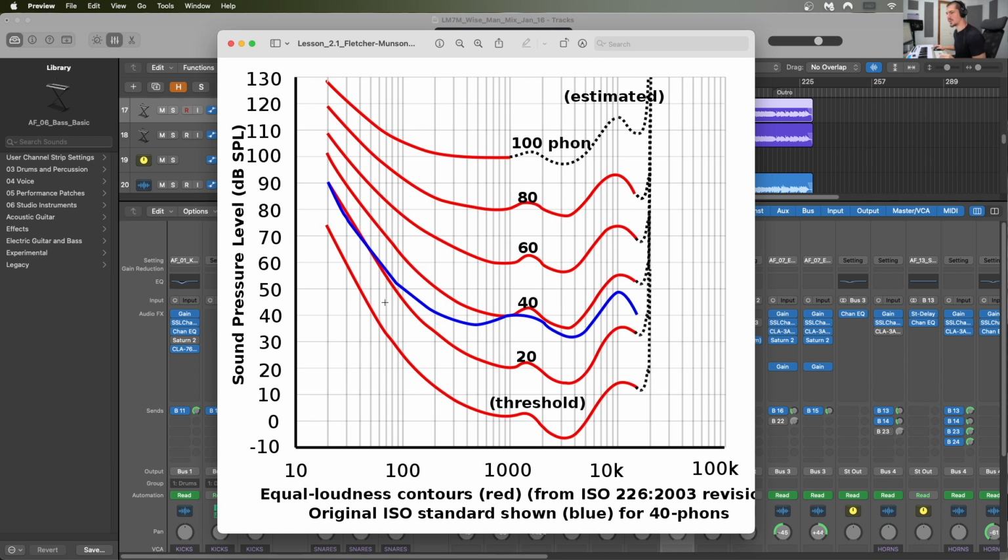But that's not the main point I want to focus on here. The main point, again, is that we are the most sensitive in the mid-range, and we should focus primarily on that when mixing, and we are less sensitive to the very low end and the very high end.